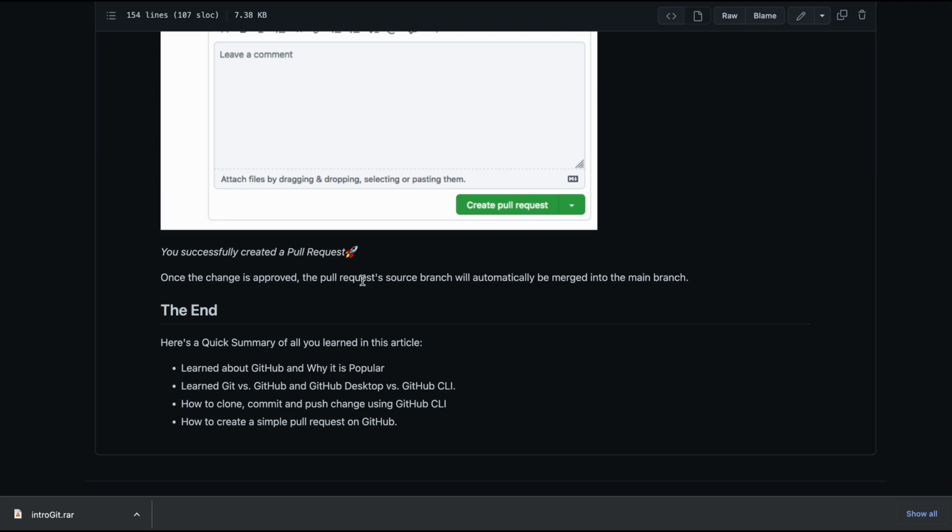Once the change is approved, the pull request source branch will automatically merge into the branch. Now you also have a scenario where it is not approved. Add it here. At the end, I said conclusion, and you're giving me "the end." This is not a movie. So change it to conclusion, not "the end." And here is a summary of all you learned. The conclusion should preferably not be just this bullet point alone. You explain it more than just having this bullet point.